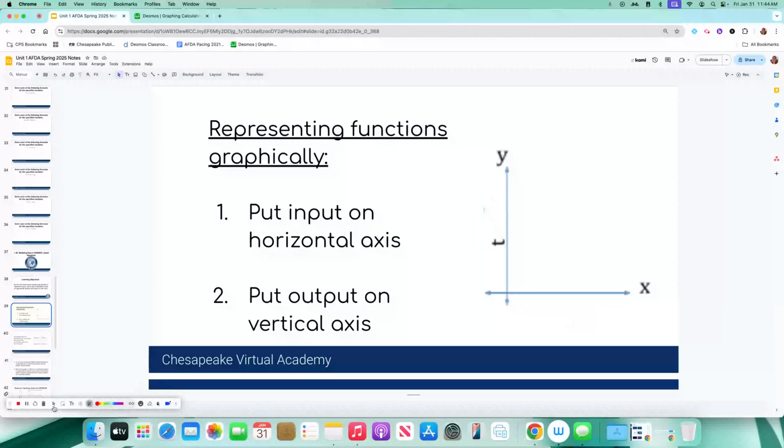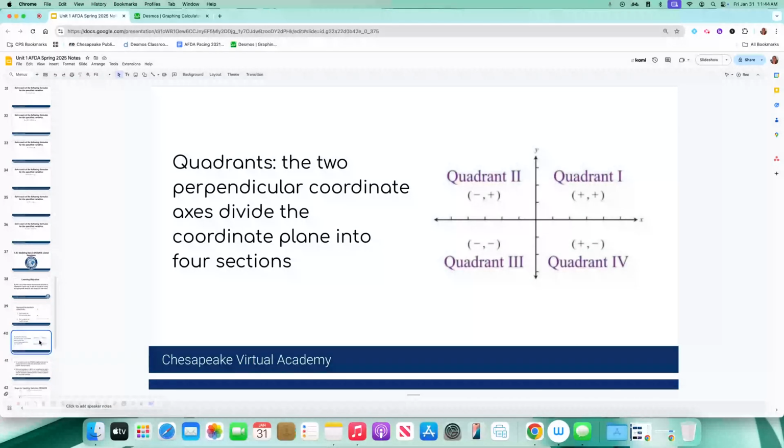Now, when we are doing this, we also want to remember we have 4 quadrants. Quadrant 1 is positive, positive. Quadrant 2 is negative, positive. Quadrant 3 is negative, negative. And quadrant 4 is positive, negative.